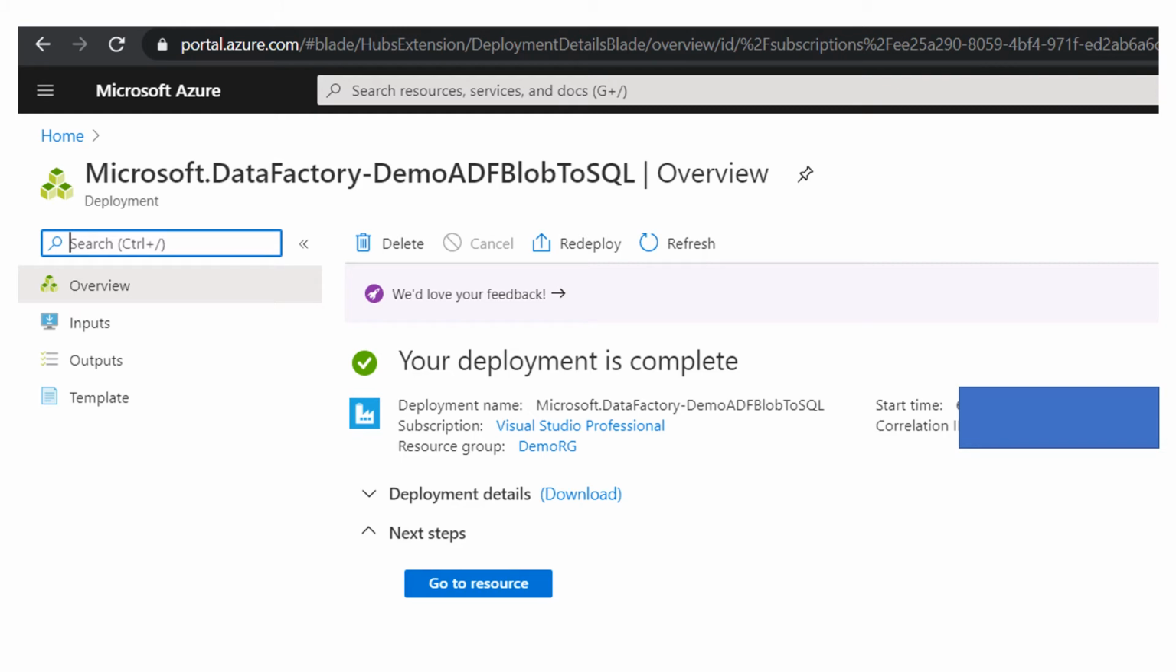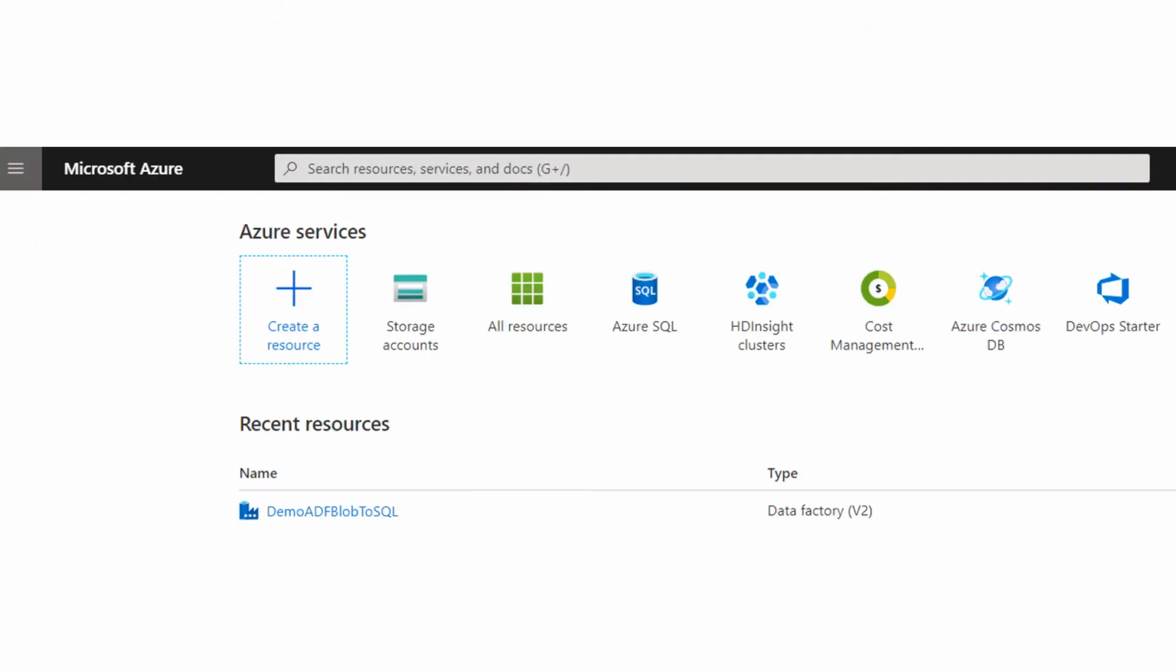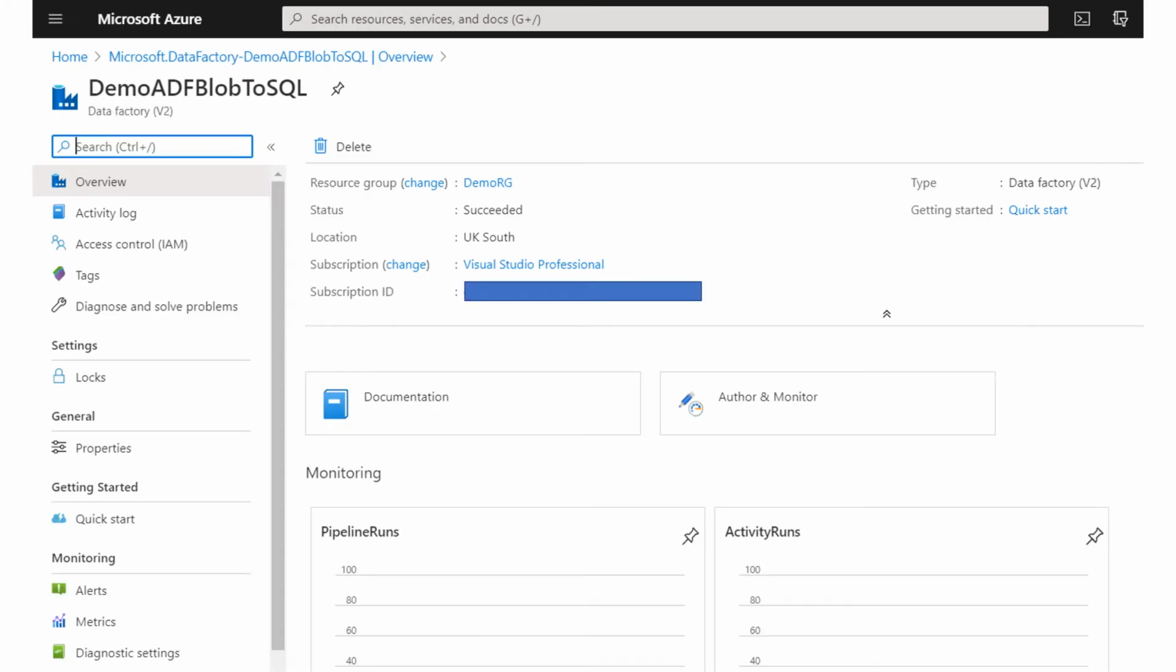As you can see, it says your deployment is complete. Now click on Go to Resource. You can see that the data factory is created with version v2. Once you go within your data factory, you will get this screen. You can see a few details here.